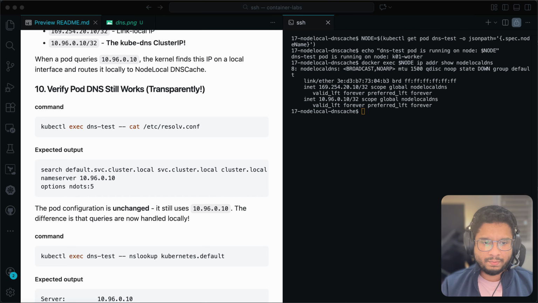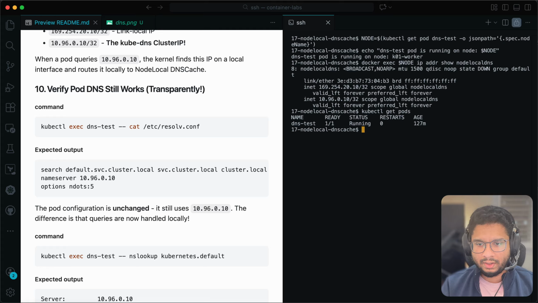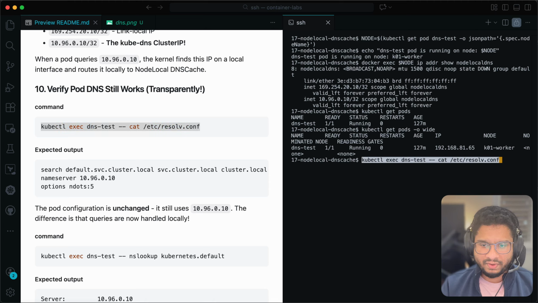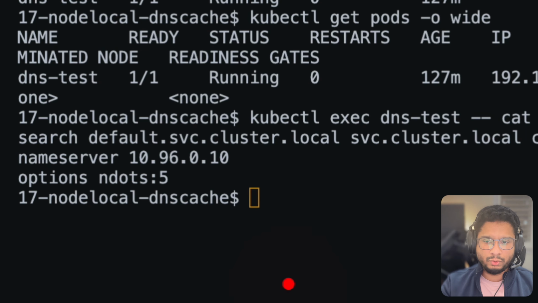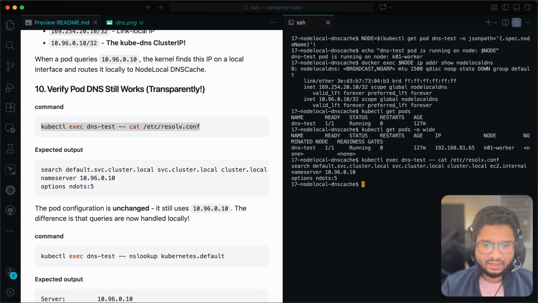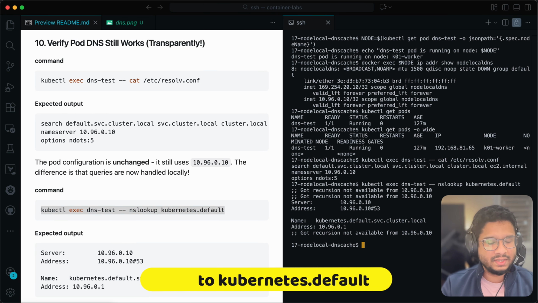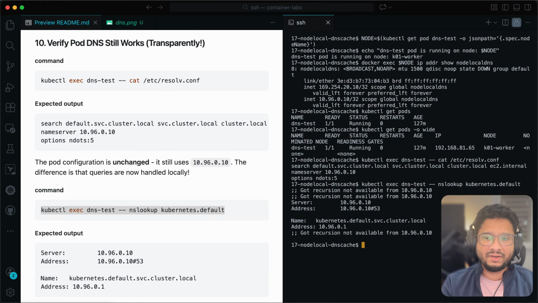Now, in this cluster, I have a pod called DNS-test. And this pod is deployed in worker 1. Do dash wide. As you can see, it's deployed in worker 1, right? And next, we're going to look at the resolv.conf file for this pod, and there are no changes to this file. And let's confirm that this pod is still able to perform DNS lookups, and it is able to do so. So as far as the pod is concerned, all these changes are going to be transparent. Okay, so you could roll this out without impacting the existing pods deployed in your clusters.